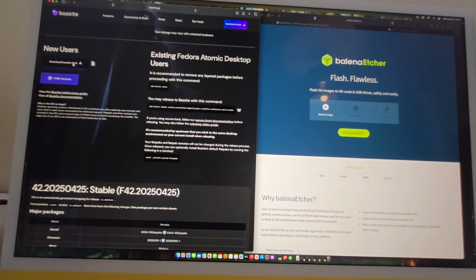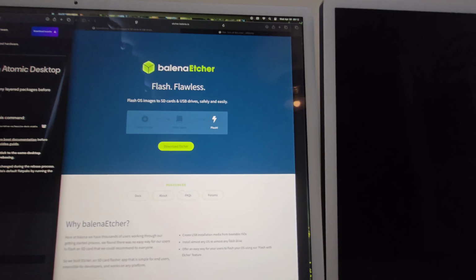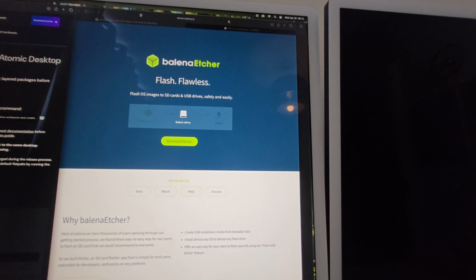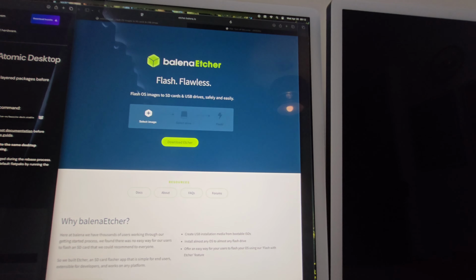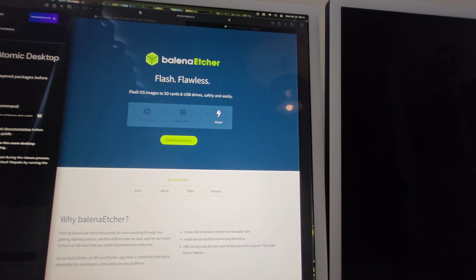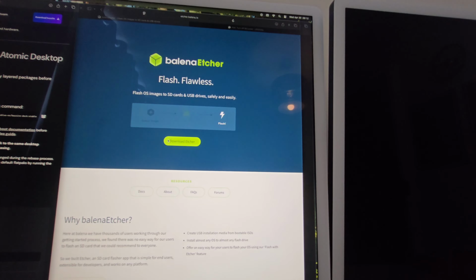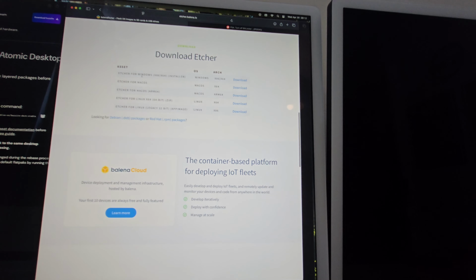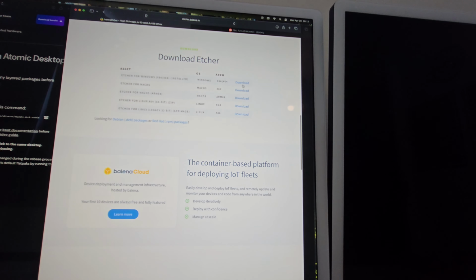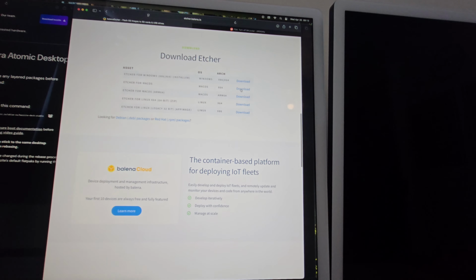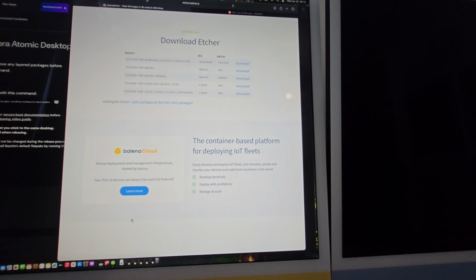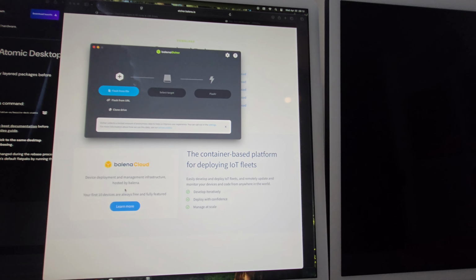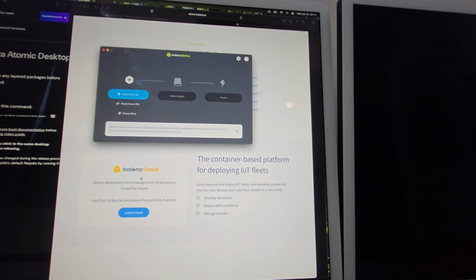So whilst that's downloading, you can then go onto the balenaEtcher website. And this tool is to flash the Bazzite OS onto a formatted USB stick. So click on download Etcher. You'll then have a few options. So you'll want to click for Windows, you want to click download here, and then Mac OS here. So I have the Mac version, but the process for flashing Bazzite onto a USB stick is exactly the same.